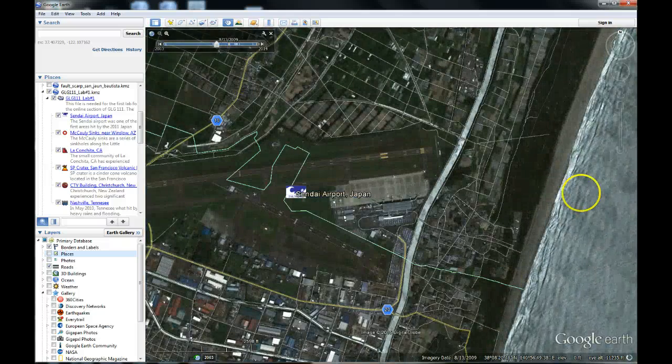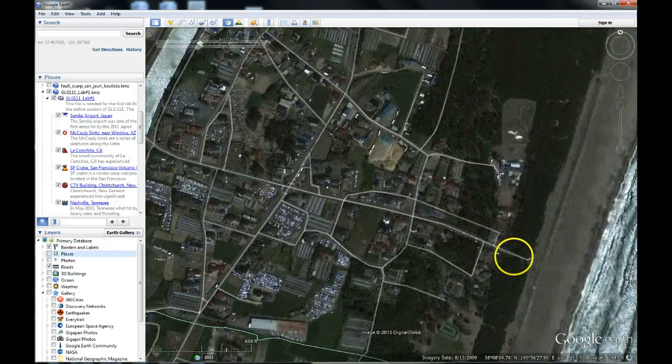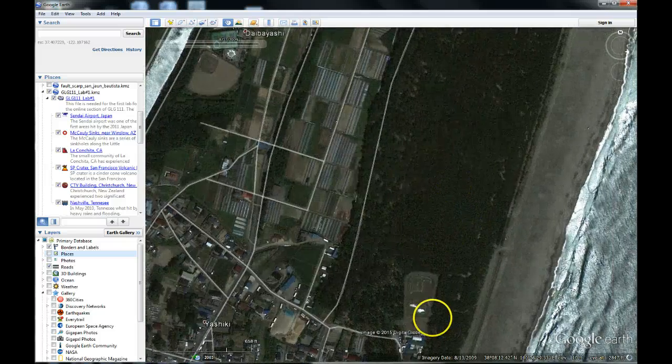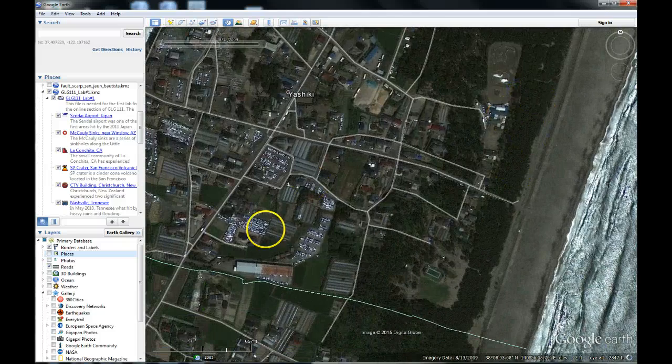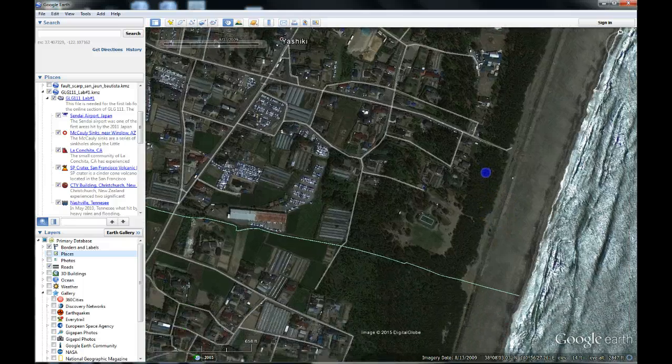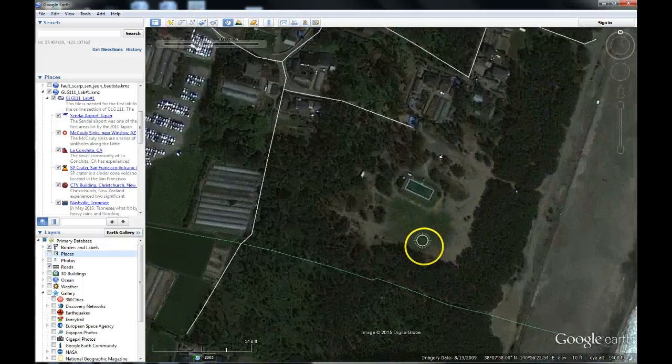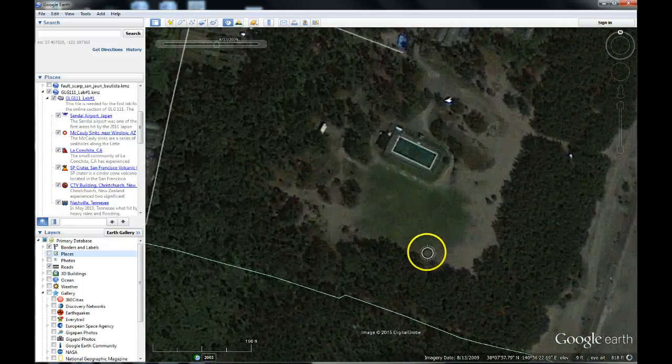All right, here we go. So this is the pre-tsunami view. This is what the coastline looked like before the tsunami hit. You can see some businesses, maybe some homes. We zoom in, is that a pool maybe?